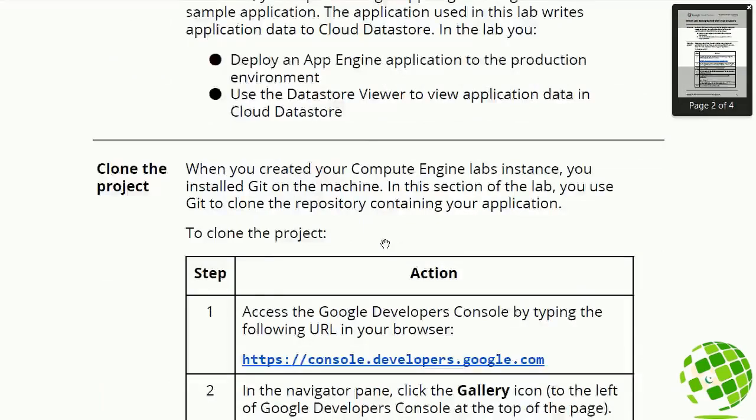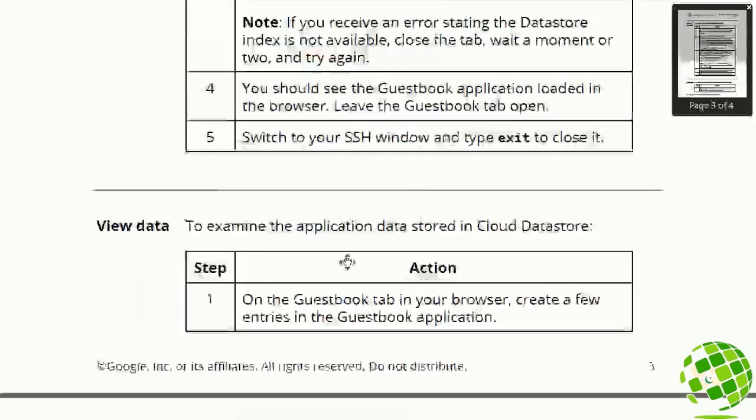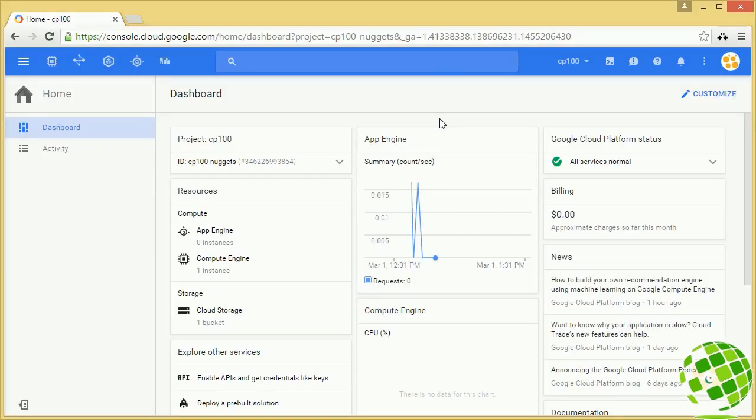So the first thing we're going to do is clone the project. Once we're done getting that, we will deploy it up to App Engine, and then we're going to get up into the developer console and just navigate around the data store area and show you some of the things we can do with the data store to view our entities and to view our indexes and to do some general administration functions. This lab will take you about 20 to 25 minutes to do. Let's jump over to the developer console and get going.